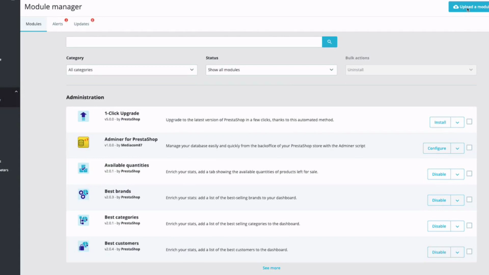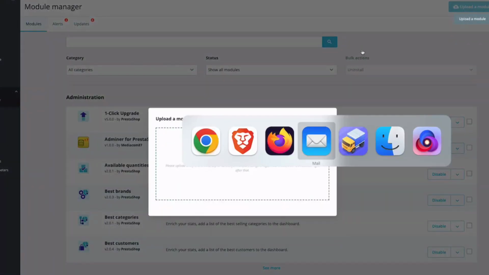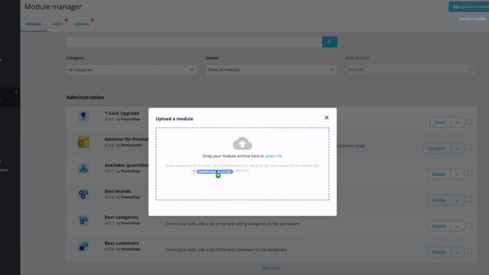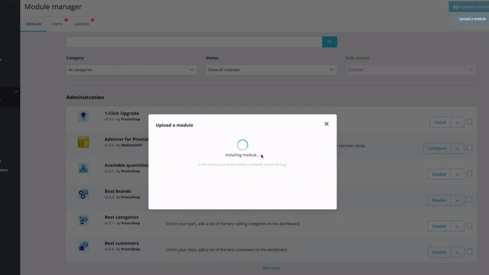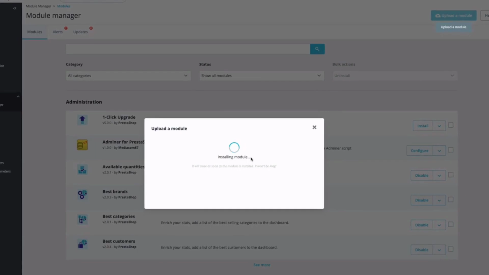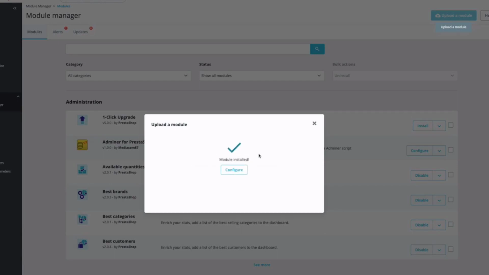Once you've downloaded the module archive following your purchase, you'll need to install it on your store. To do this, click on the button in the top right-hand corner, then simply drag the module archive file into the window that has just appeared. The installation will start automatically, just wait until it's complete. All that's left is to click on the Configure button.